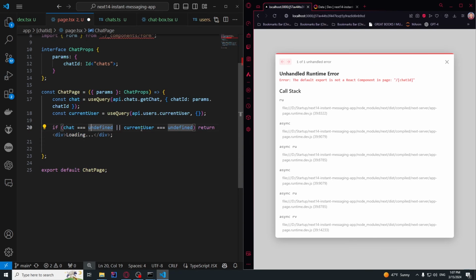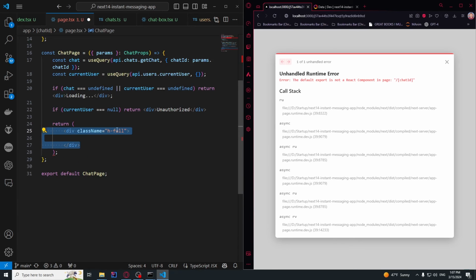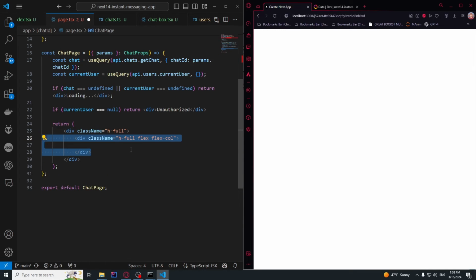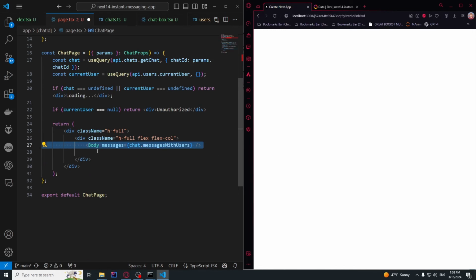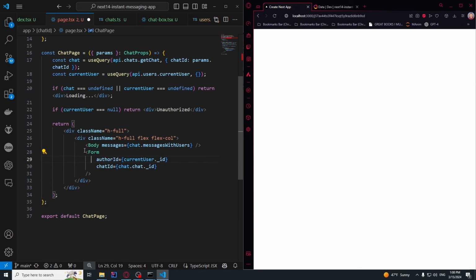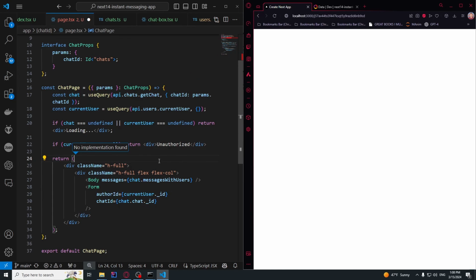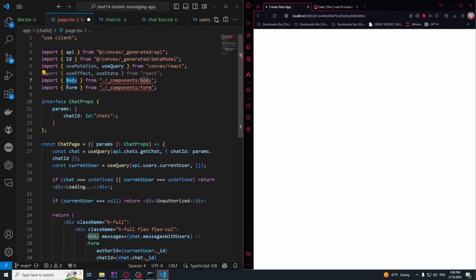So if chat is undefined or current user is undefined, we are loading, as I said. If any of them is null, then it's not in the database. Return, and then we're going to say height full, and then make a new div and say height full flex col. So we want to display the body, the messages are going to be displayed in the body, and then the form will be the input field to send the message at the bottom, and that's it.